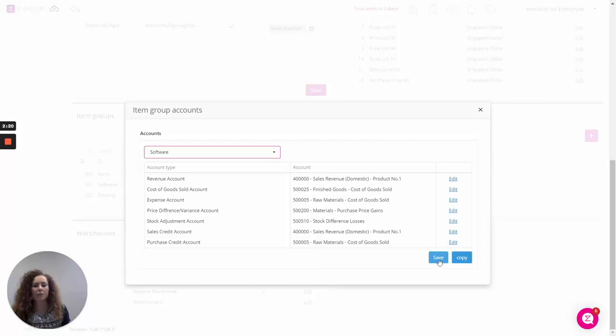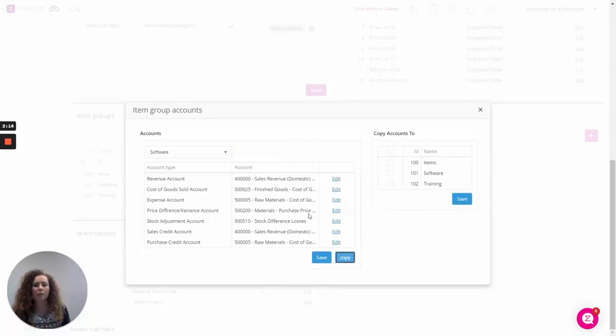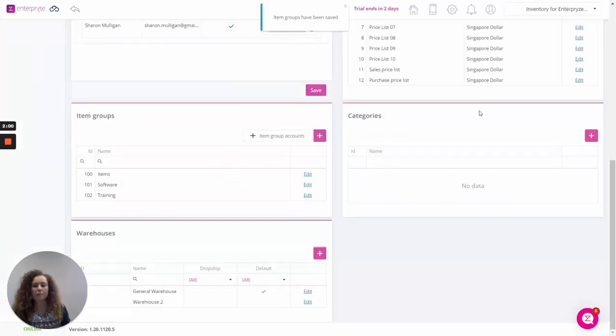Don't forget then to save, and of course there's an option here for any of the new groups that you define. You can click on the copy button here and we can copy from this group to the new group. Select it over here on the right, click on save and copy, and then we can X out of that.